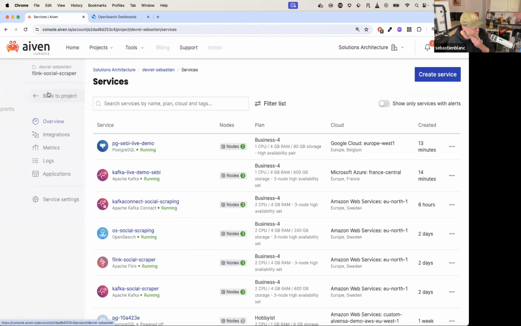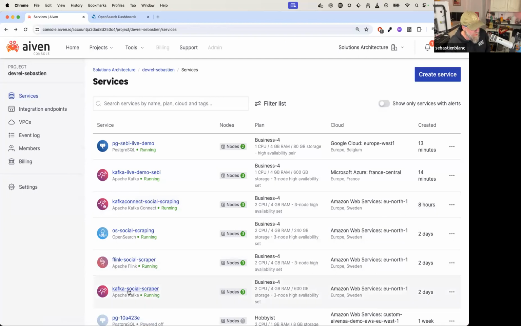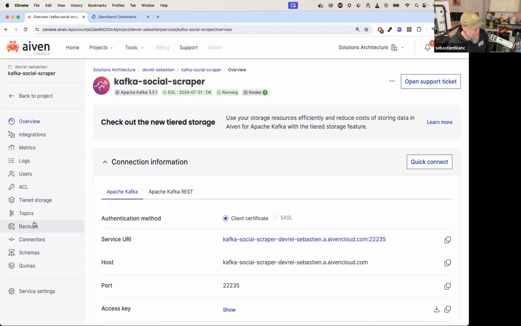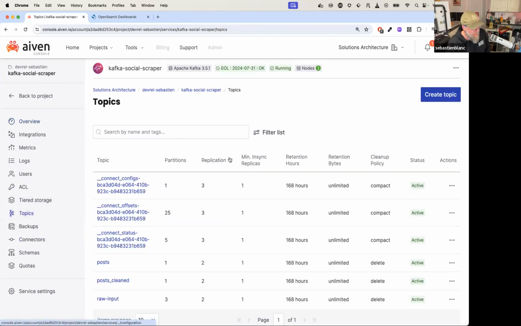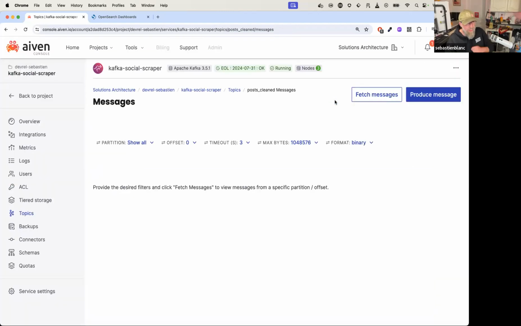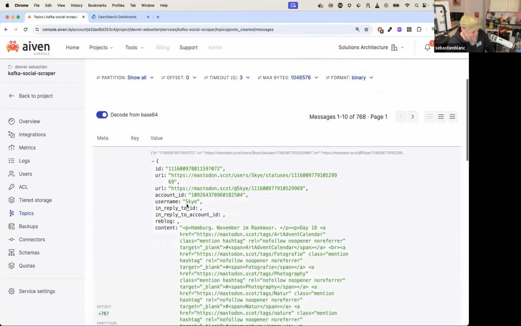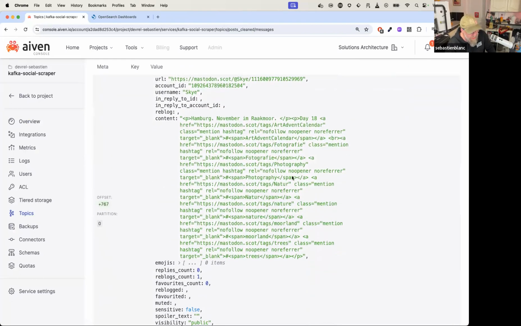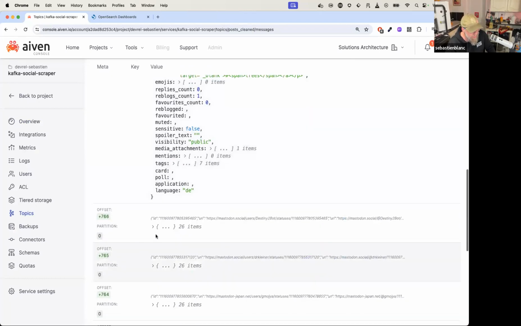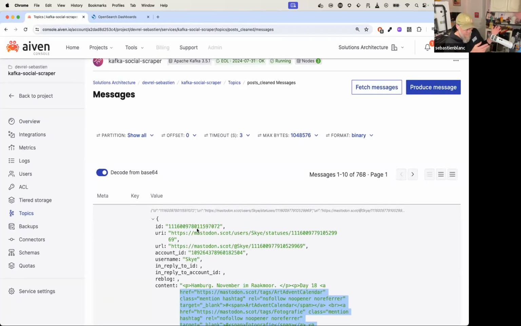So if I go back to my project and I go back to my Kafka, my Kafka here, social scrapper, okay, and I go to my topics, you can see here that I have a post cleaned topic as well. If I retrieve the messages there, let me see, fetch messages, and I have 700 and something messages. So exactly the same. I just have removed some fields, but I have the content of each Mastodon message, okay? And that is cool. So that's the first thing. I can process in real time.